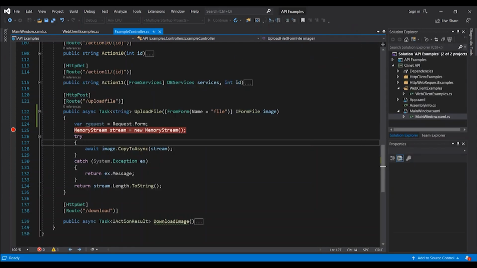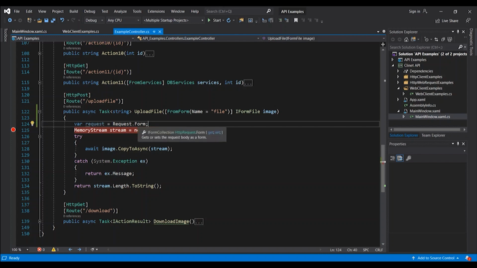Alright, so let me stop it from running. I will leave this line of code for a while. The purpose of this is just to take a look at the request. I will remove it later on anyway. And so the next thing that we are going to do is the HTTP client. We will skip HttpWebRequest for a minute, and we will jump to the HTTP client first.